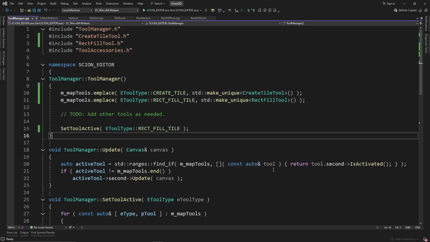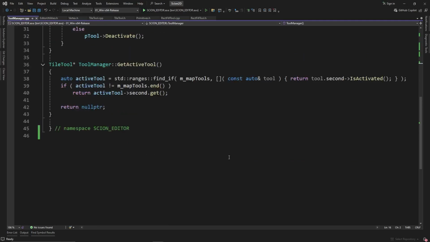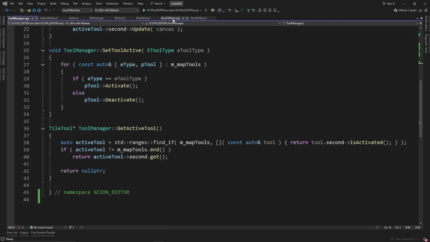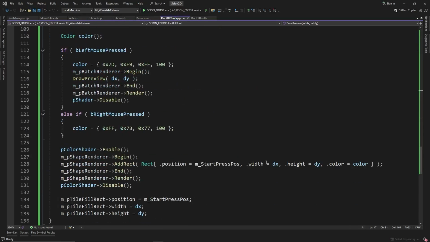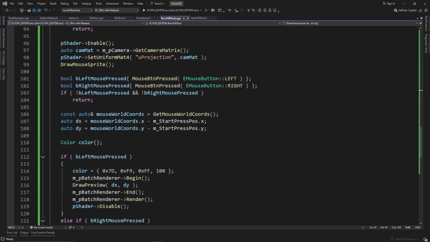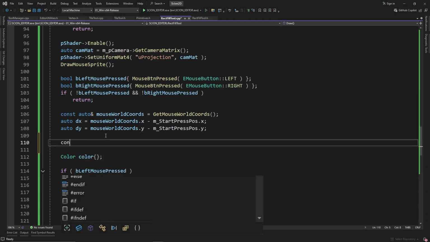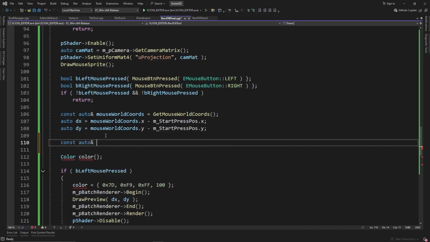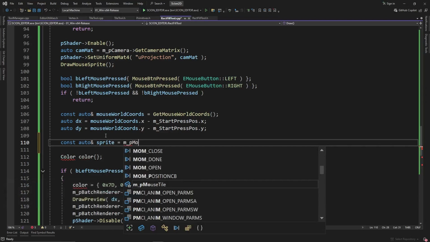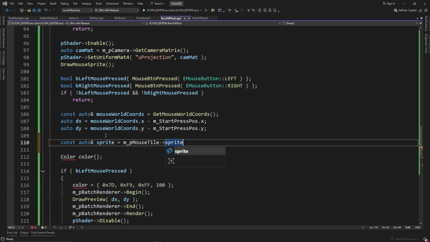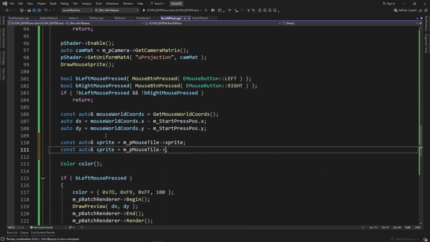So let's stop this. And the place where we're going to do that is actually in our draw function. So let's go back to RectFillTool. Go back to the draw function. So we have our dx and our dy. Now I'm going to want to offset this a little bit based on the sprite. Okay. So right here, we want to offset it. So I want to go const auto reference sprite is equal to mp mouse tile sprite, and we'll get the transform, and get the transform.